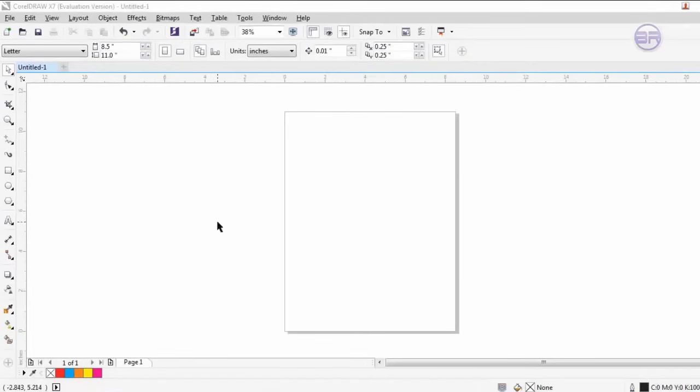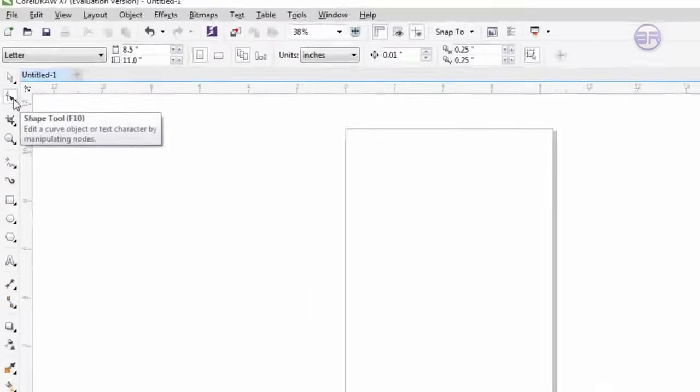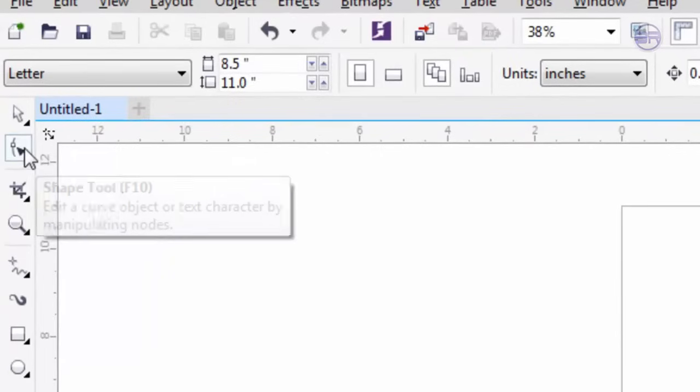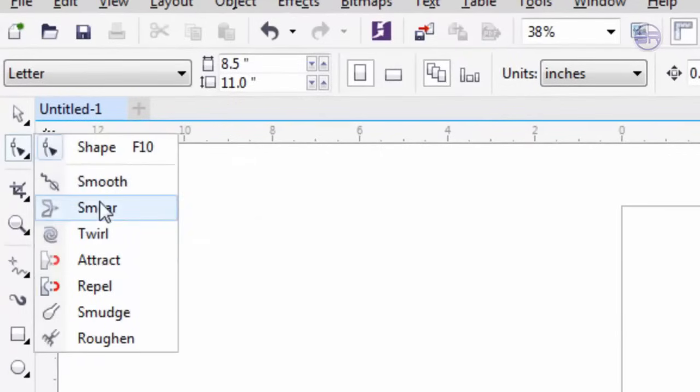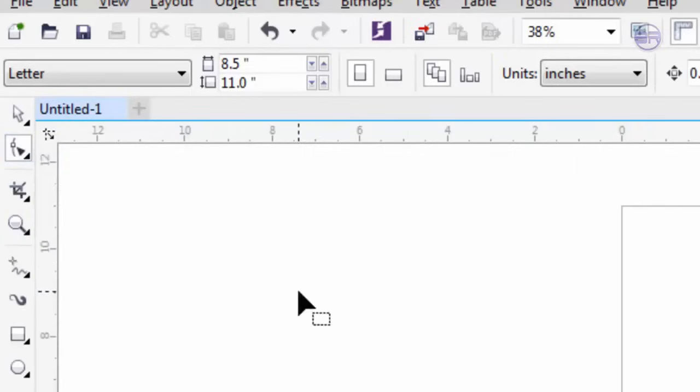Welcome back in the CorelDRAW X7 training. In this lecture we will talk about the shape tool in CorelDRAW, and also we'll talk about other tools inside this shape tool. For example, smooth, smear, twirl and attract, ripple, smudge and roughen, etc.